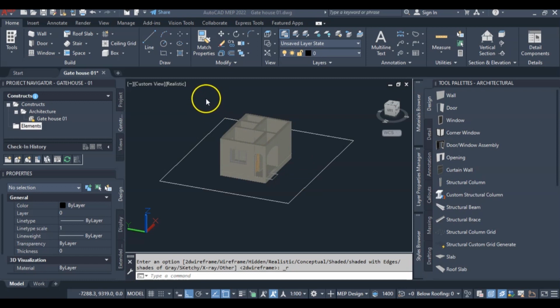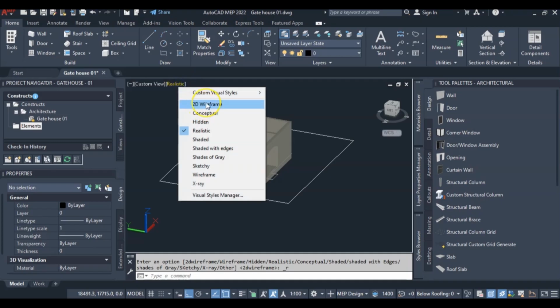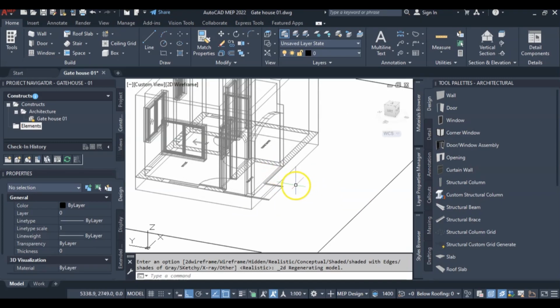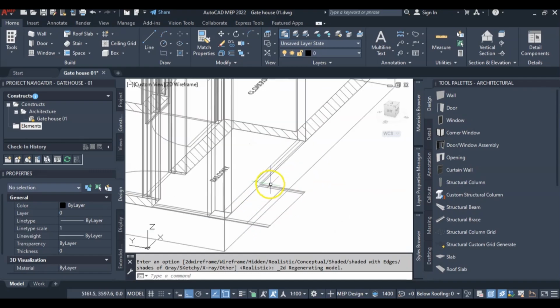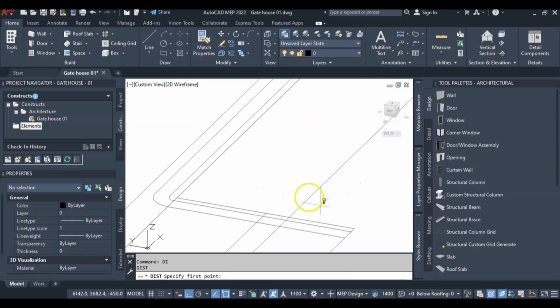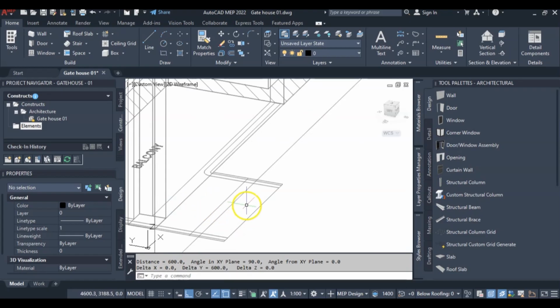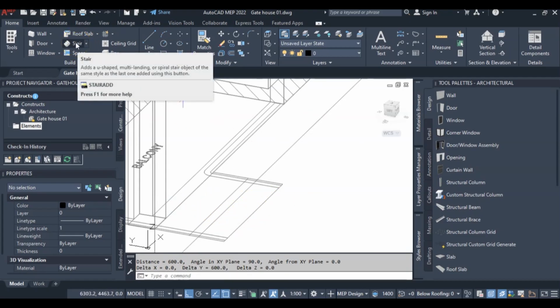So let's proceed. The first thing I will do is change my visual style back to 2D wireframe. Then I would measure. You need to measure the flight of stairs that you have. So I'll type DI, enter, then click here and here. So I have 600. That means I have two threads of 300 mm each. So just go over here, click on stairs.